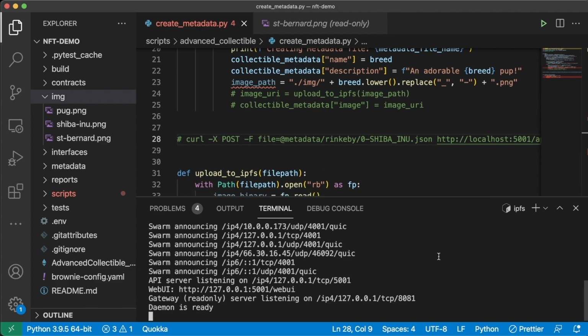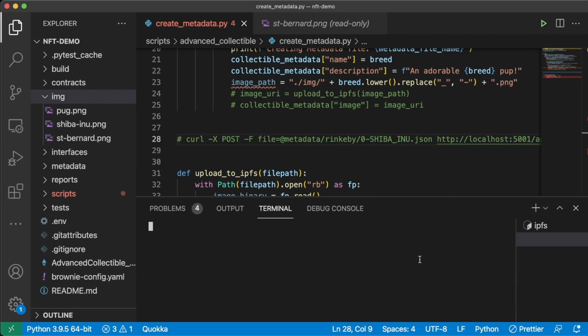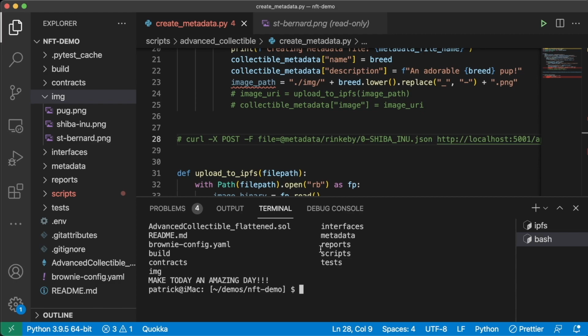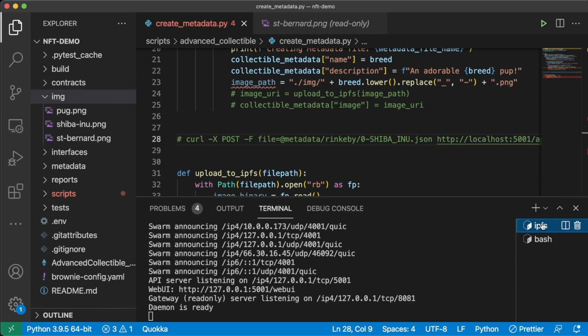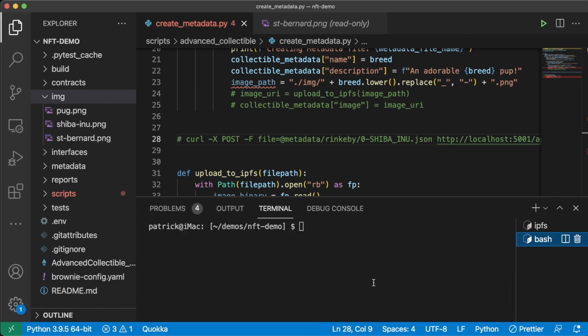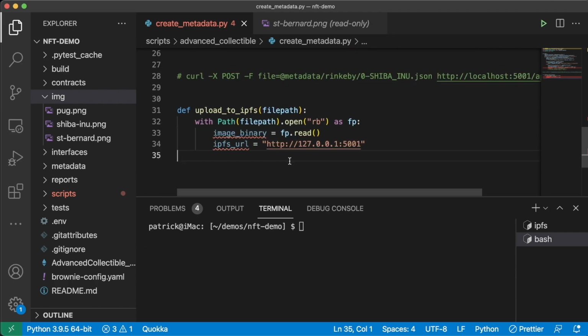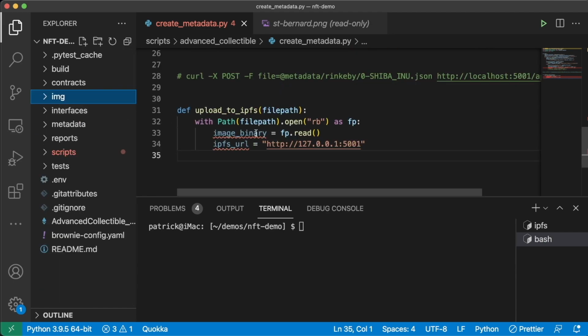Now what we're going to want to do to keep working with our scripts is you should have a little plus button somewhere on your VS Code. We're going to hit that plus button, and now we're going to have two different shells. One which is running our IPFS node, and one which is running our bash or zsh or whatever other shell that your OS natively works with.